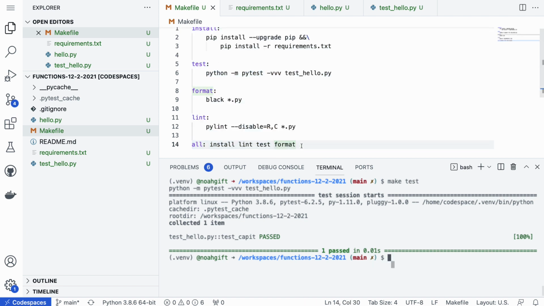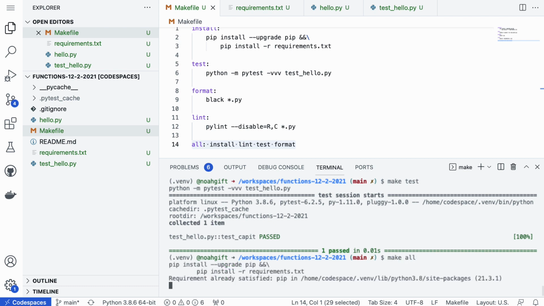We can now do make all. And so another person on my team, all they have to do is do a git clone, create a Python virtual environment, and do make all. So let's go ahead and try this out. If we say make all, how does it work? There we go. It's going to go through.